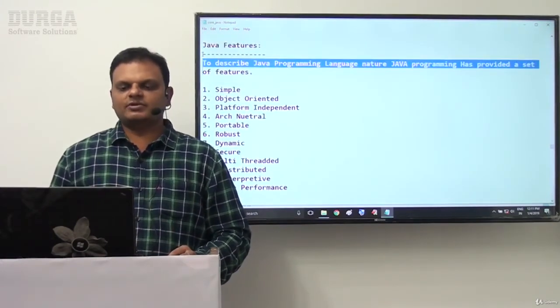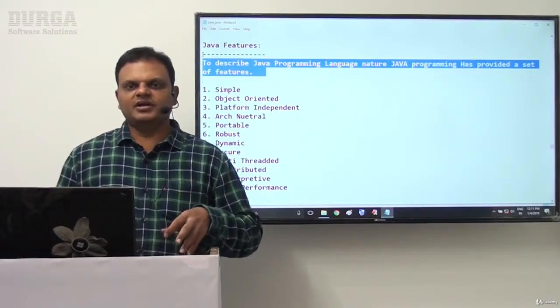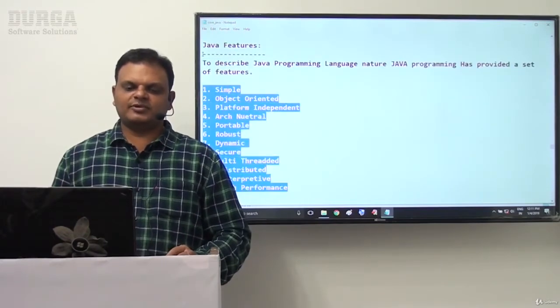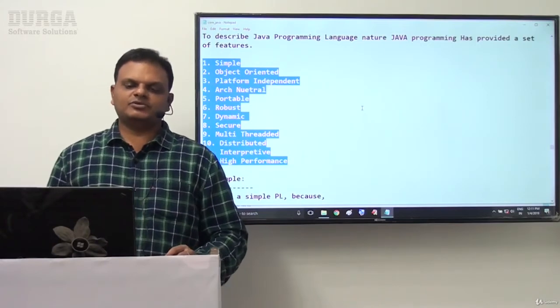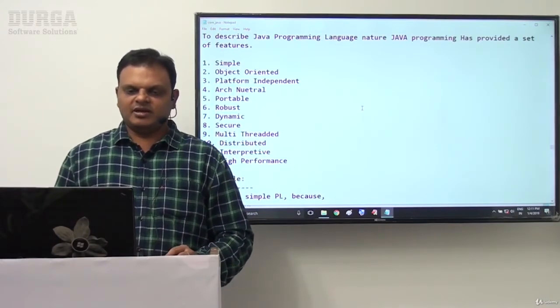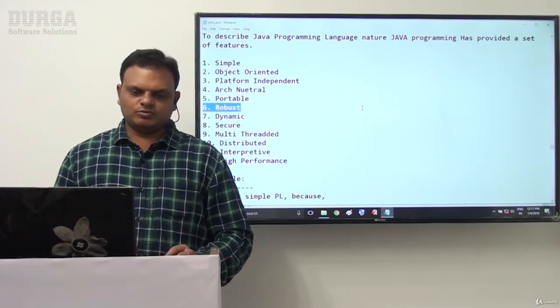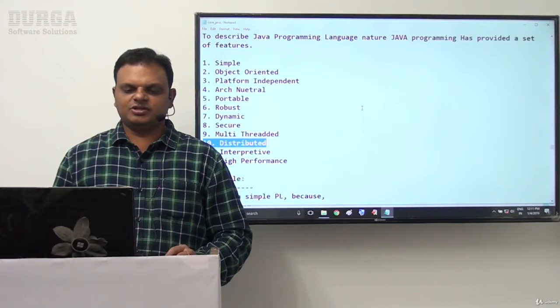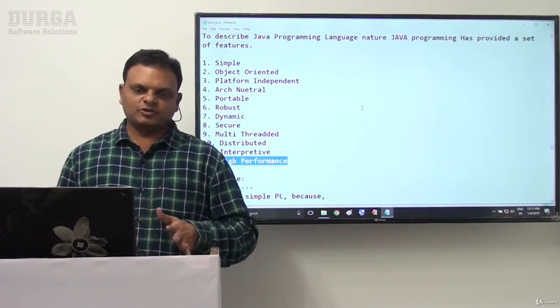To describe the nature of Java, the programming language has provided a set of features. What are the various features provided by Java? First one is simple, next is object oriented, platform independent, architectural neutral, portable, robust, dynamic, secure, multi-threaded, distributed, interpretive, and high performance. These are overall 12 features.